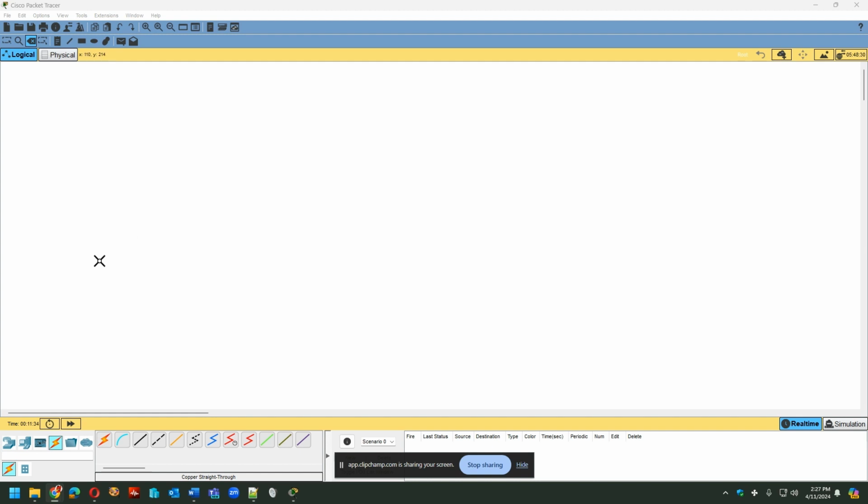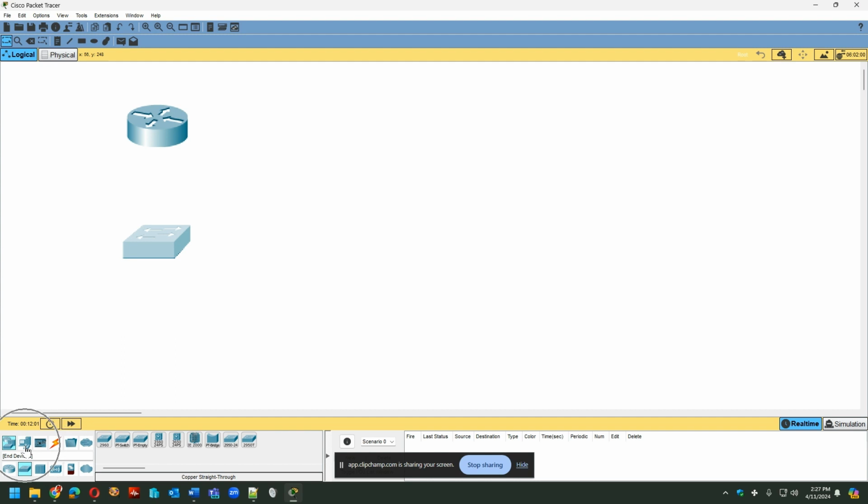Very simple setup here. First off, we're going to start by clicking Network Devices in the lower left, and then we'll click on Routers. Let's grab a little older router, a 2911, and drag it up into the workspace. I'm going to zoom in to make it larger. And let's click on switches down here in the lower left next, and grab a 2960 switch and put it up here. Then let's click on End Devices in the lower left and drag up a PC.